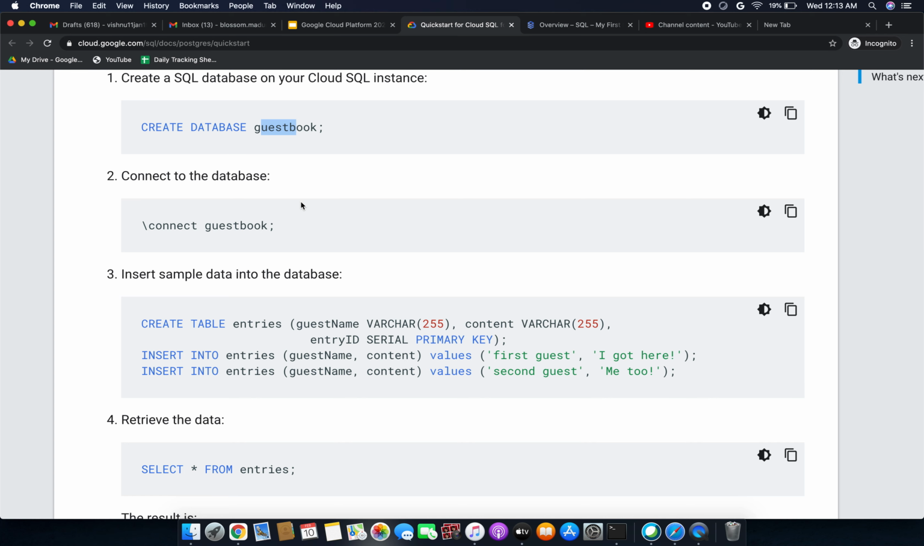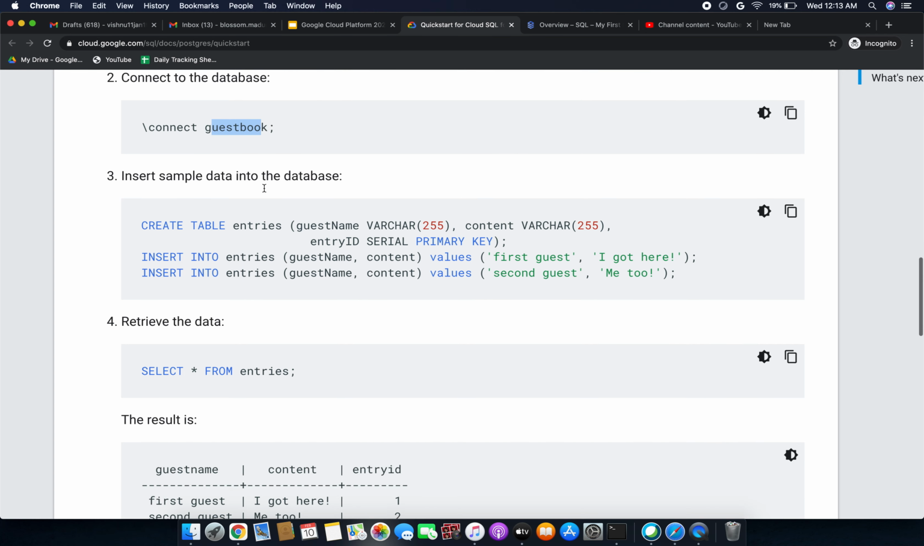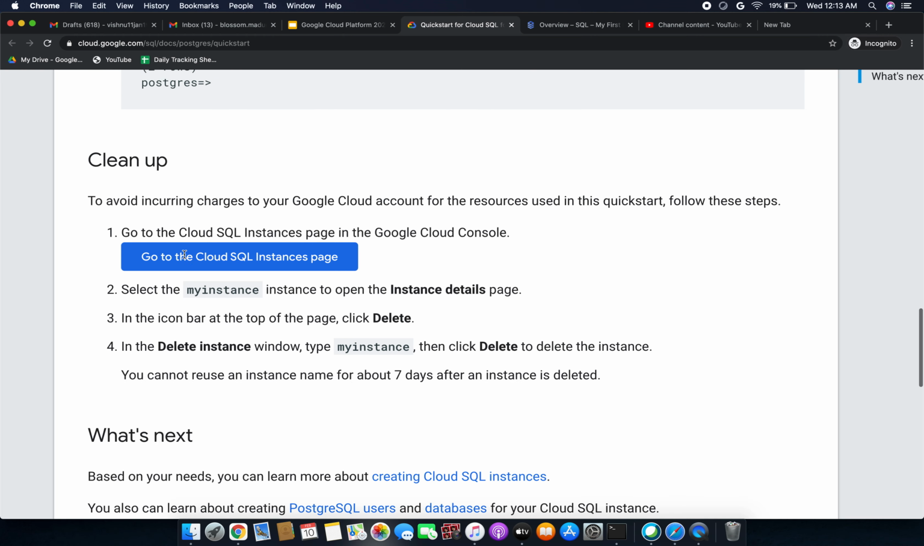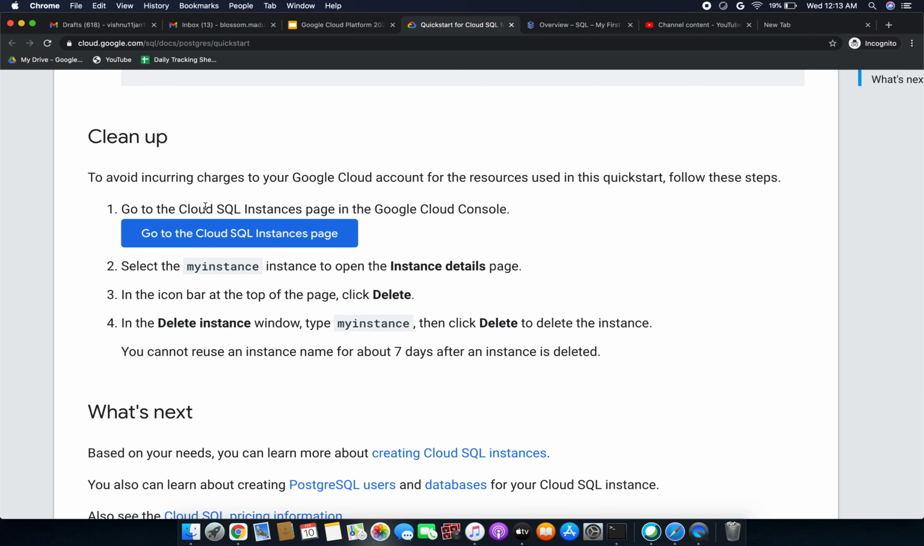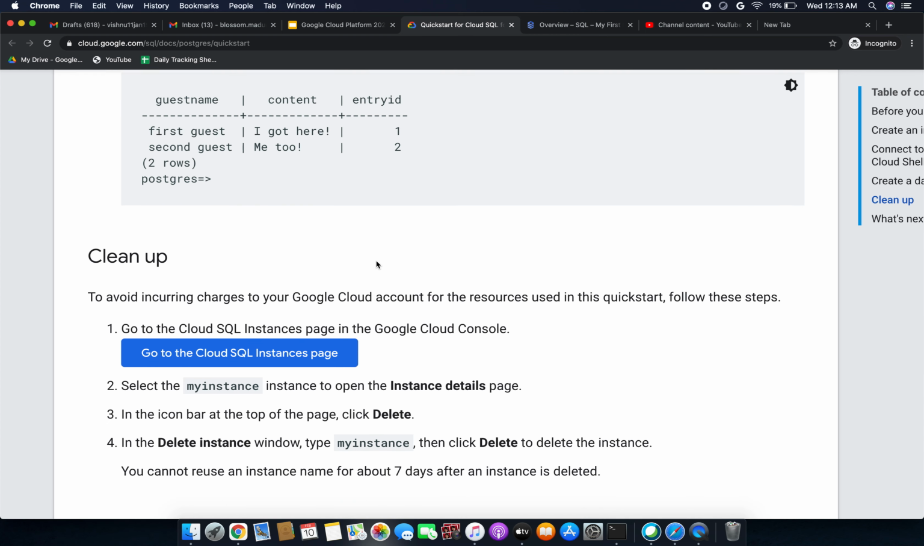Then we will connect to the database: \connect guestbook. And third step, insert sample data into the database. Then fourth, retrieve the data, select star from the table name, then the result will be like this. Then finally we will remove all those things, to avoid incurring charges to our Google Cloud account for the resources used in this demo. We have to follow these steps, then we will delete those things.